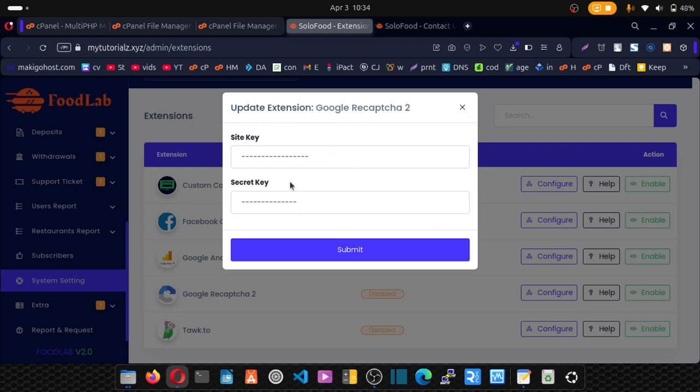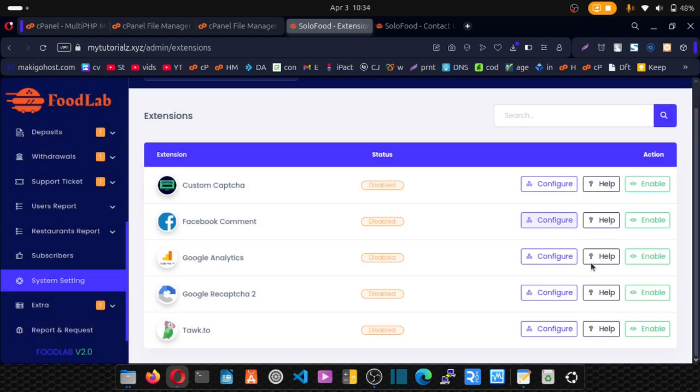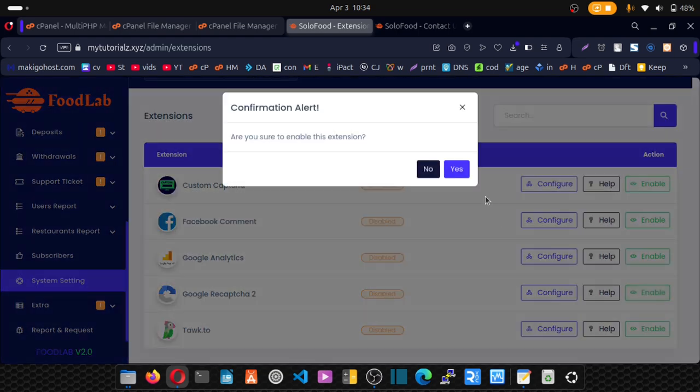I'll leave a video in the description showing you how to get these keys. Enter those keys here. If you do not see that video, comment, because maybe I forgot. So just comment, and then I will leave the video in the description. Enter the keys here and click on submit. After that, make sure you click here to enable this reCAPTCHA.